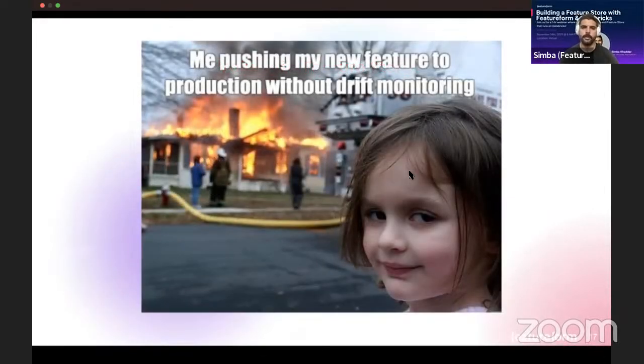Because the whole idea of pushing a feature into production without drift monitoring or any of the other pieces of reliability you'd need is a sure pattern for failure. And it's a failure that you often won't notice until it's catastrophic. So having reliability, monitoring, all that stuff built in is crucial, especially if you're dealing with a model that is critical.